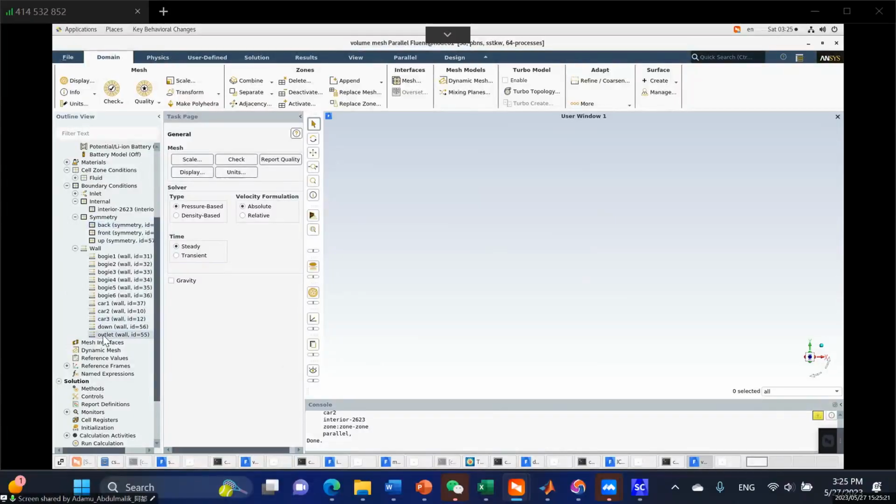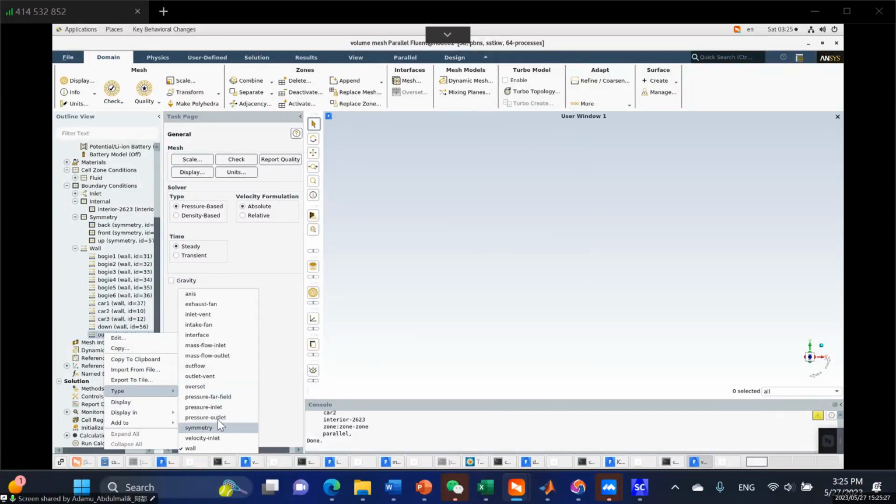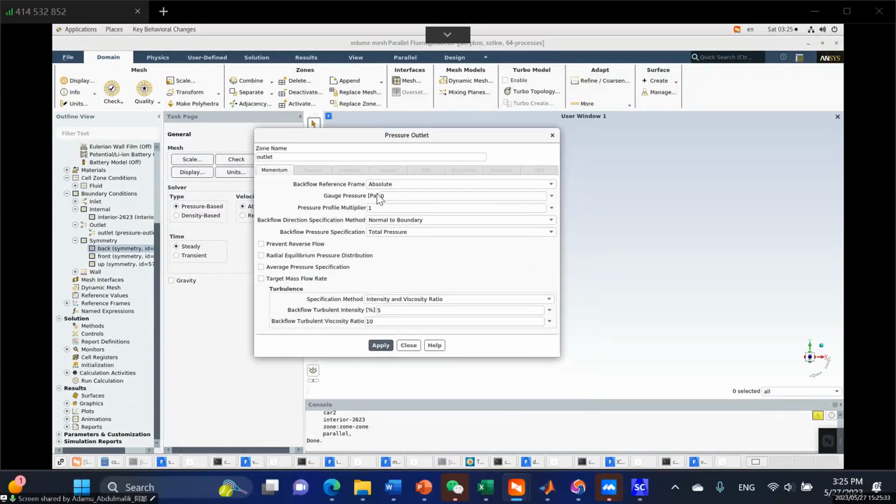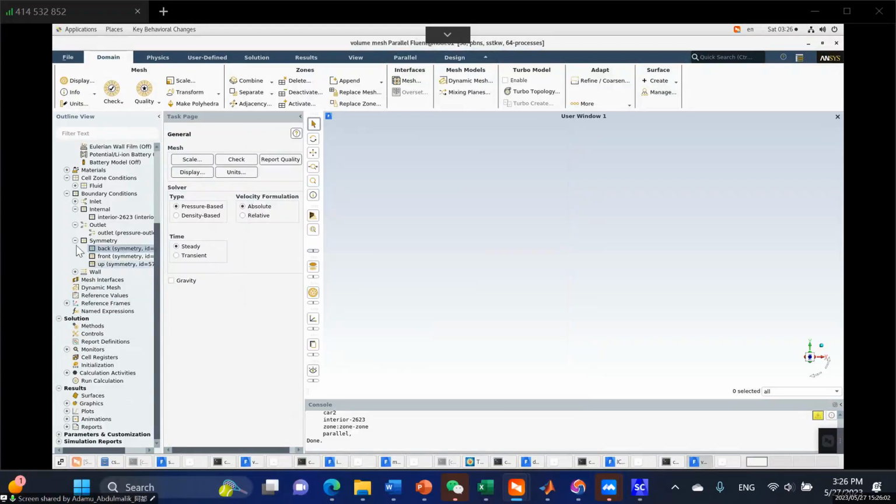For the outlet, I use pressure outlet. Normally we use pressure outlet for high-speed train. So we use pressure outlet with gauge pressure of 0. What you are just going to change here is this option, which is intensity and length scale. You are going to use just the same values you used earlier, that's 0.5 and 0.42857. Then you apply. After applying, you close.